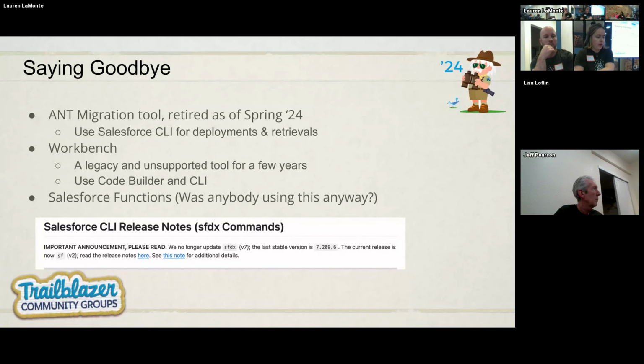Cool. The next thing I'll go over, this is not the best segue, I'll just jump into it, is a few things that are being deprecated. I'm mentioning these first because it answers the question of why, if you're currently using the SFDX CLI, it's important to move to SF. First, the AMP migration tool is going to be retired as of Spring 24, which means there'll be no bug fixes, and it won't be available to run deployments and retrievals. Those should really go through the Salesforce CLI moving forward.